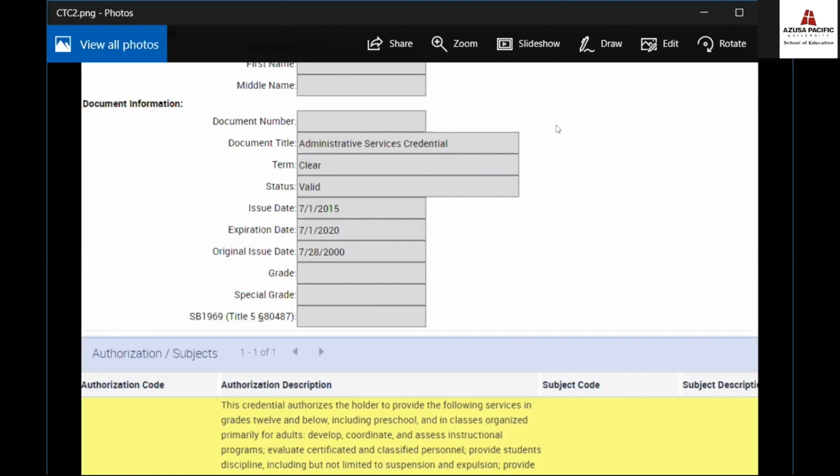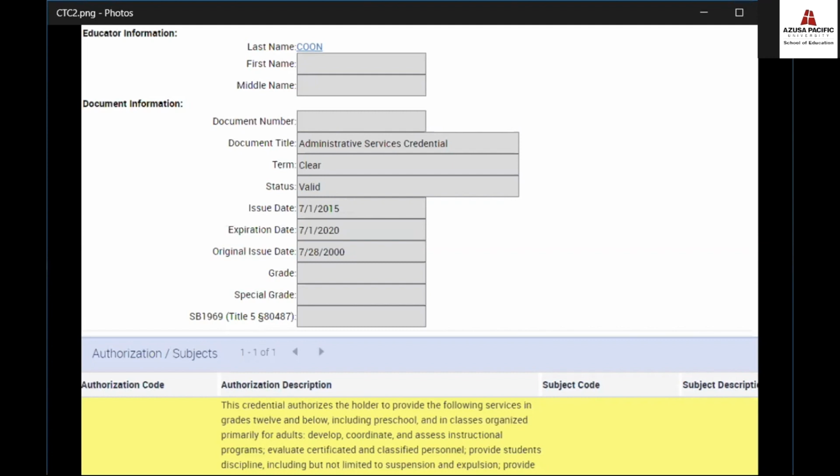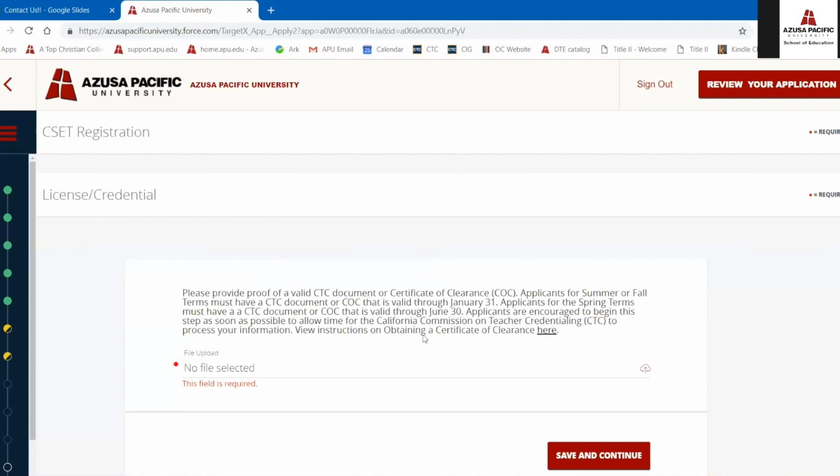Now, sometimes what catches people up is they want to upload their live scan request, which is the form that they fill out when they go to get their fingerprints done. However, that would be an incorrect document to upload. So you want to make sure that you are uploading the correct item here for your CTC document.